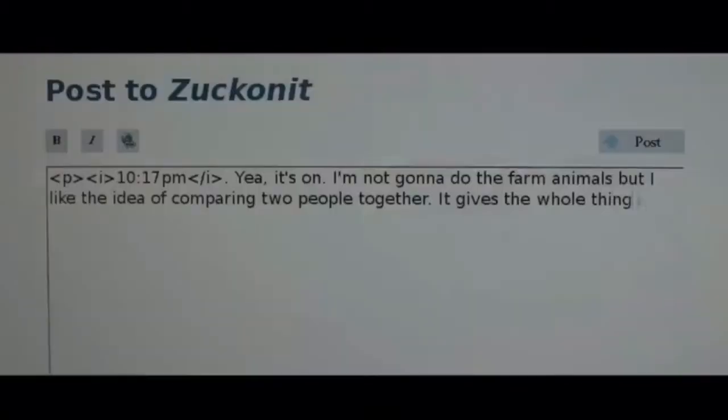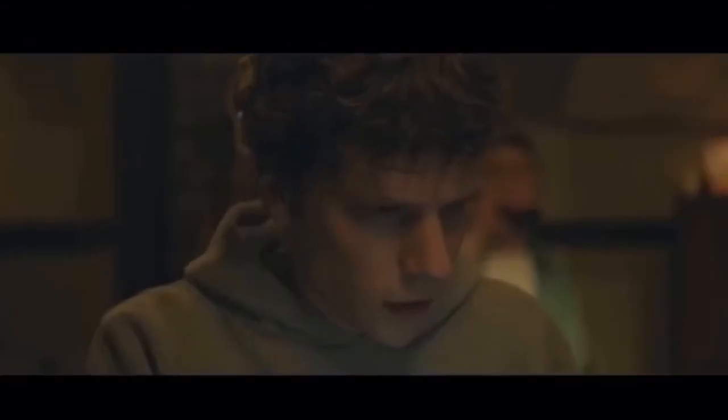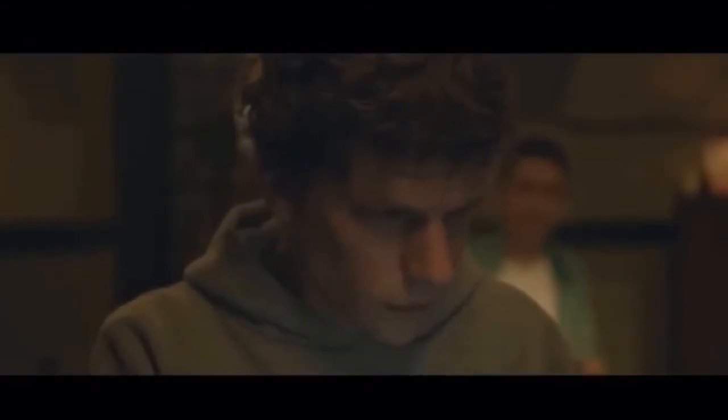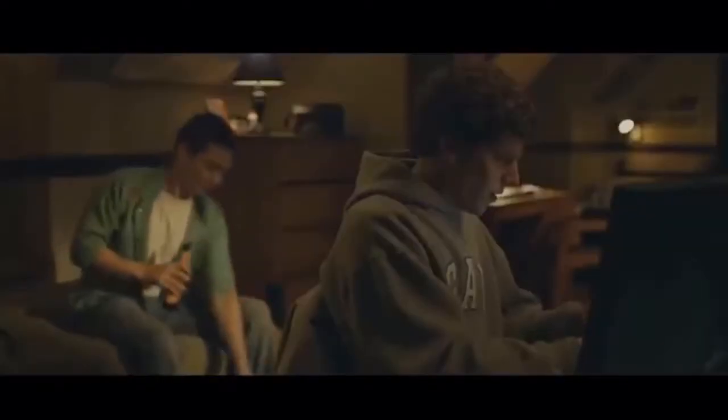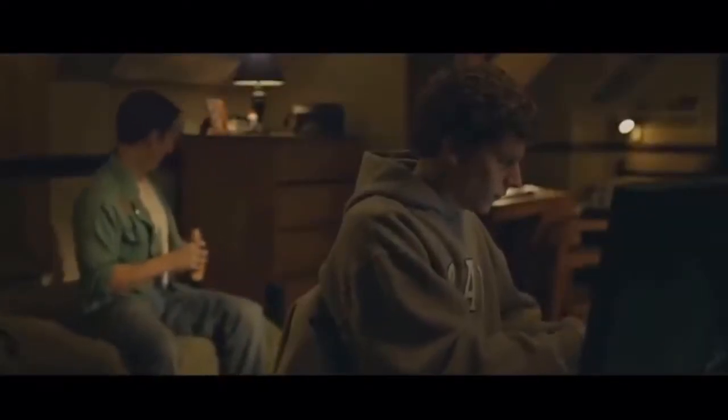I'm not going to do the farm animals, but I like the idea of comparing two people together. It gives the whole thing a very Turing feel, since people's ratings of the pictures will be more implicit than, say, choosing a number to represent each person's hotness like they do on hotornot.com. The first thing we're going to need is a lot of pictures. Unfortunately, Harvard doesn't keep a public centralized Facebook, so I'm going to have to get all the images from the individual houses that people are in.